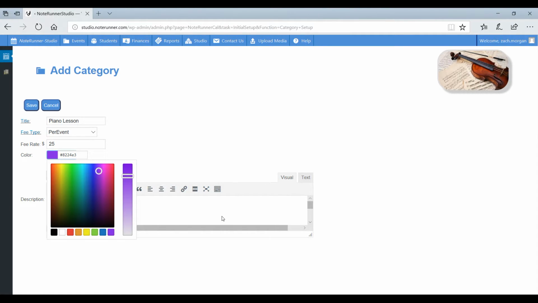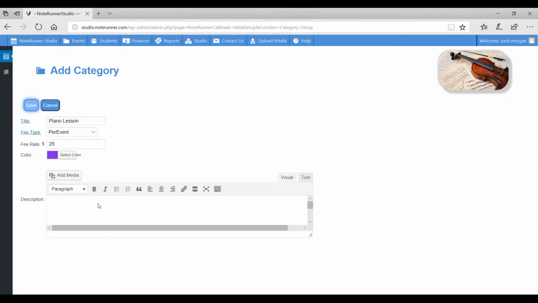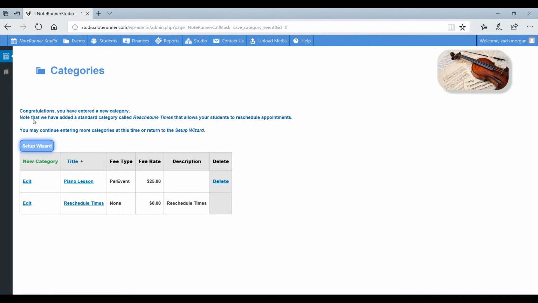I can also enter any notes or any media down in this field here that I would like to associate with that category. Let's click Save. I can add more categories at this time or move on. This Reschedule Times category is a default category we will discuss later that allows teachers the ability to set up rescheduling capabilities for their students.